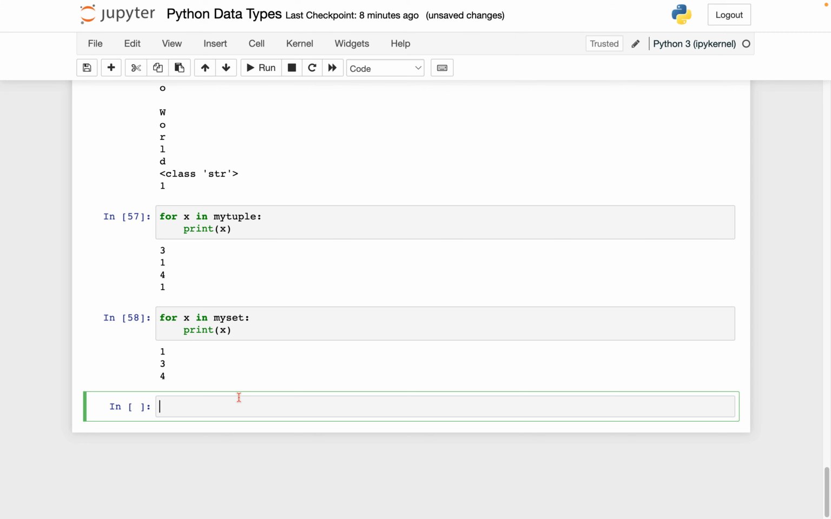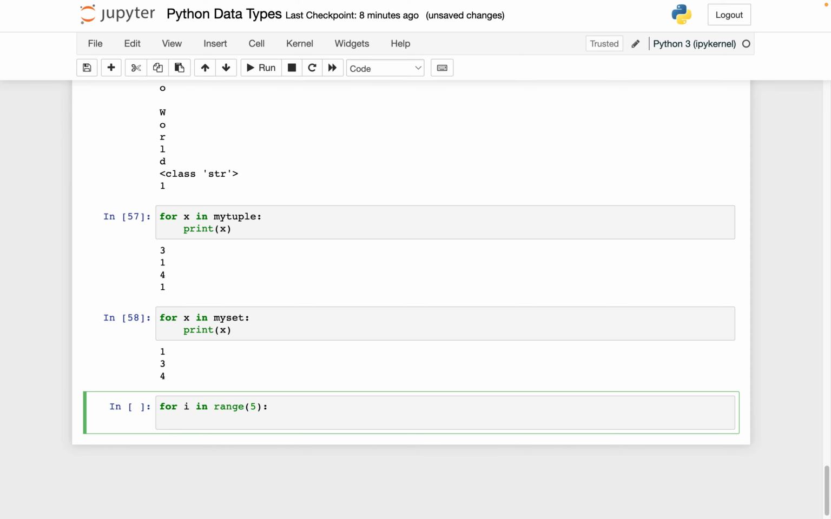The way this works is we type the word for, and then again, we pick our dummy variable. I like i for indexing. Then we say in. Now we have range, and we put the integer that we want, like how many times we want to do the action. So for i in range of 5, let's start by just printing i.